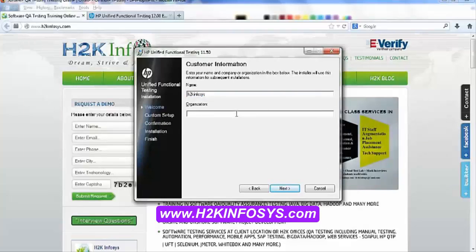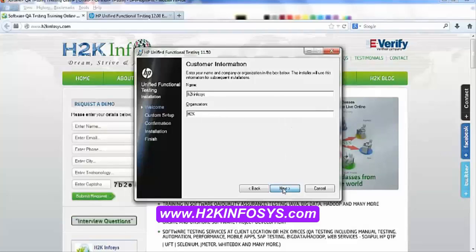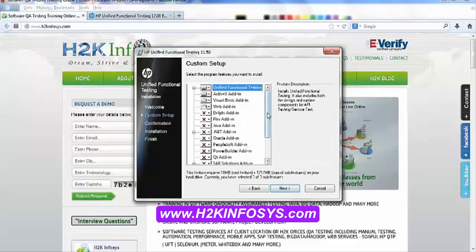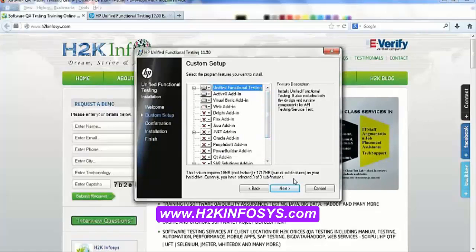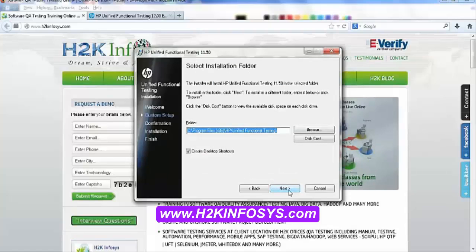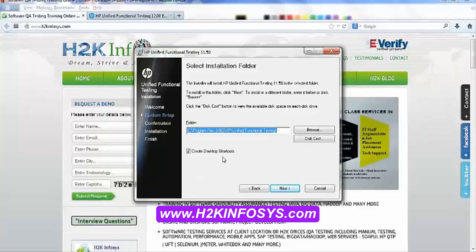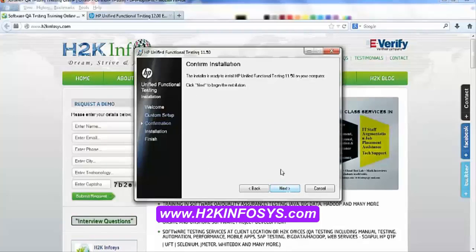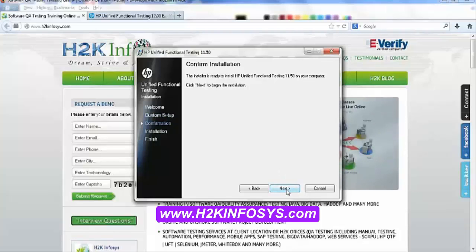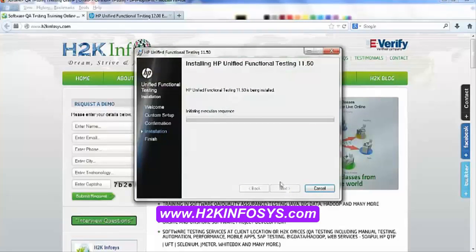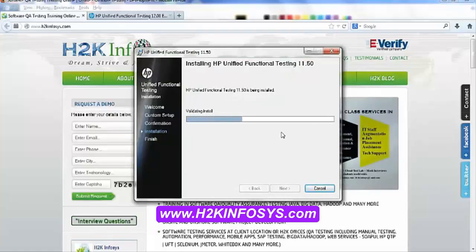You can enter any name of organization. Click on Next button. Keep all the default add-ins as they are. Just click on Next button. Let the location be the same and select this option Create Desktop Shortcuts. Click on Next button. Again, click on Next button on confirm installation. As you can see, it says installing HP Unified Functional Testing and the version.